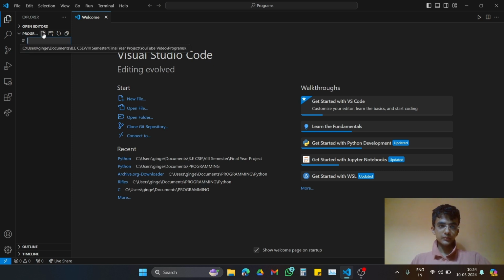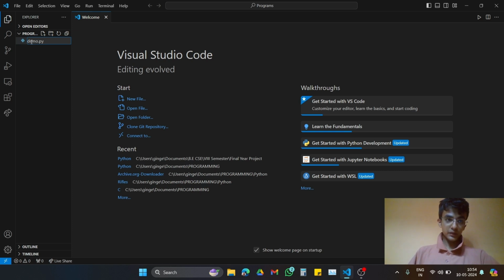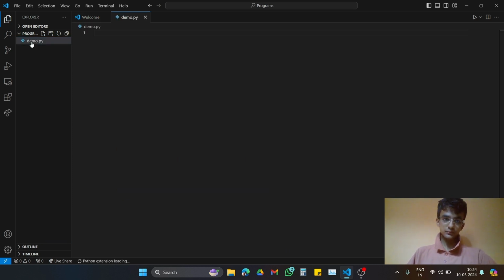This is to open a new file. You can then type in the name of your file followed by .py. The .py is the extension for Python programs, and once you're done writing the file name, you can press enter. As you can see, we are ready to edit our new file.